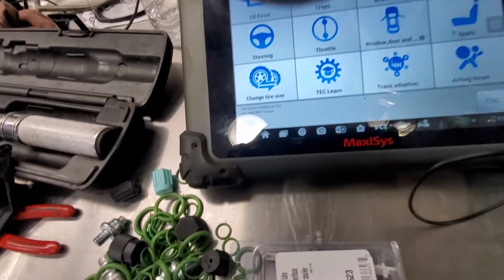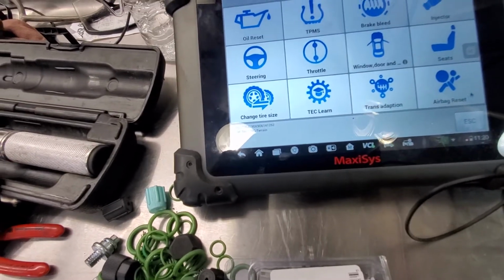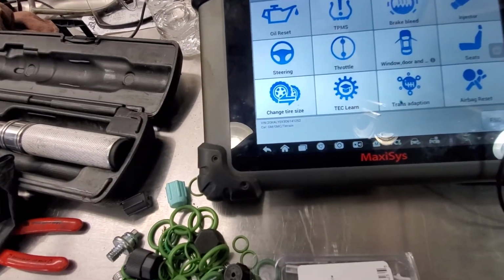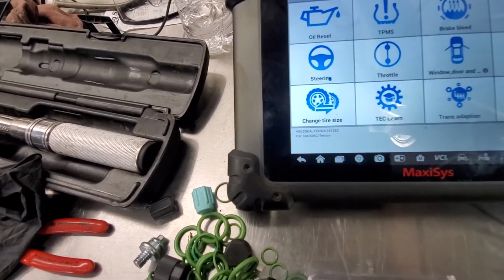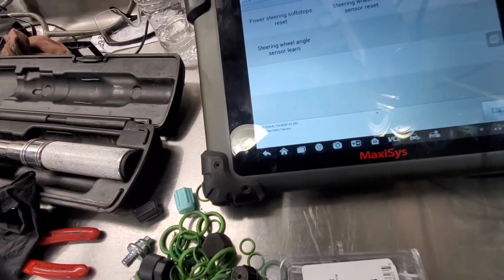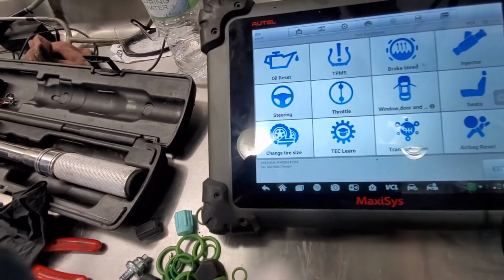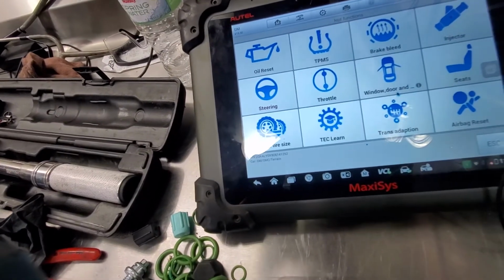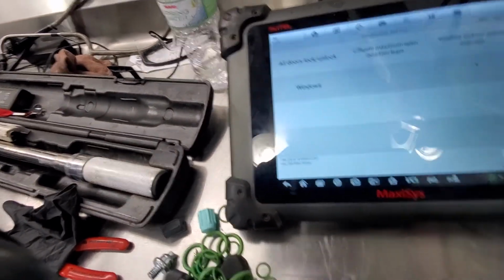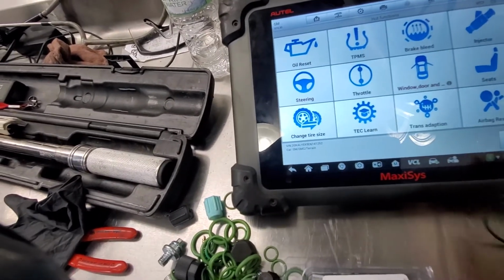Alright, these are all our modules now. Let's see here. Again, I'm new to this, guys. Trans adaptation, TEC relearn, change tire size, TPMS, brake bleed, injector, seats, windows, and doors. Windows, no. Interesting. Escape.